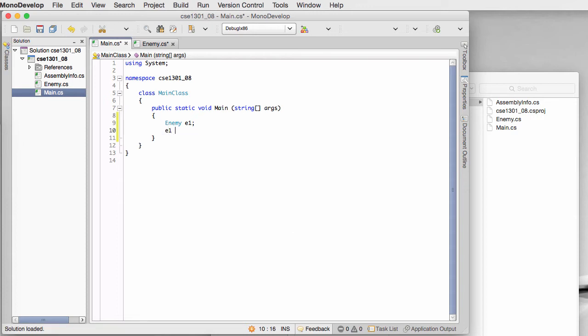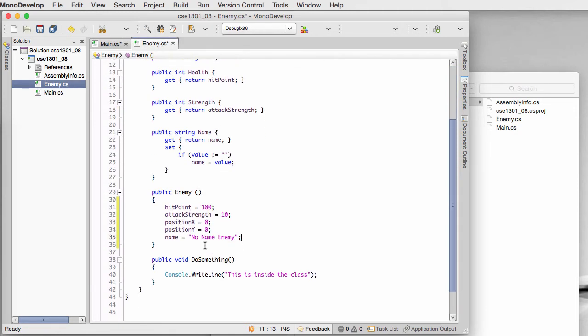So in order for it to actually create a new object, I need to say that E1 is equal to a new enemy, and now I've got a place in memory called E1, this variable, and it's referencing an object that stores all of these values. So it's got a hit point, an attack strength, a position X, a position Y, and a name.